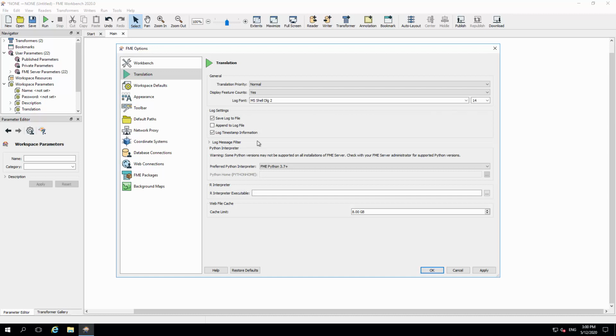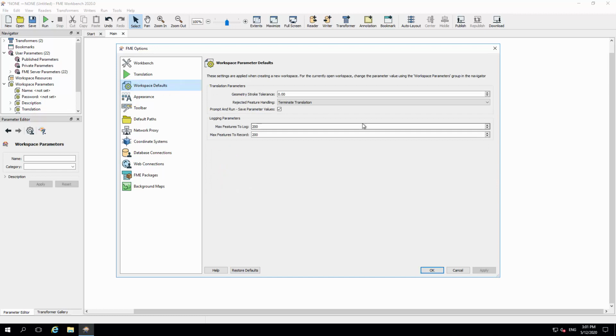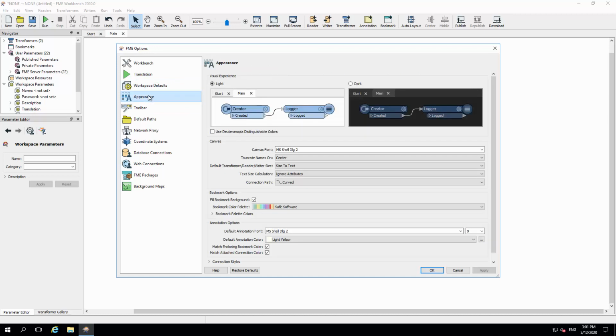HTTP calls and reading XML and that sort of thing. That's when that can be really useful in particular. So let's apply that. Workspace defaults. Yeah, I generally don't change anything in here. The stroke tolerance and things like that, those I just leave as defaults.